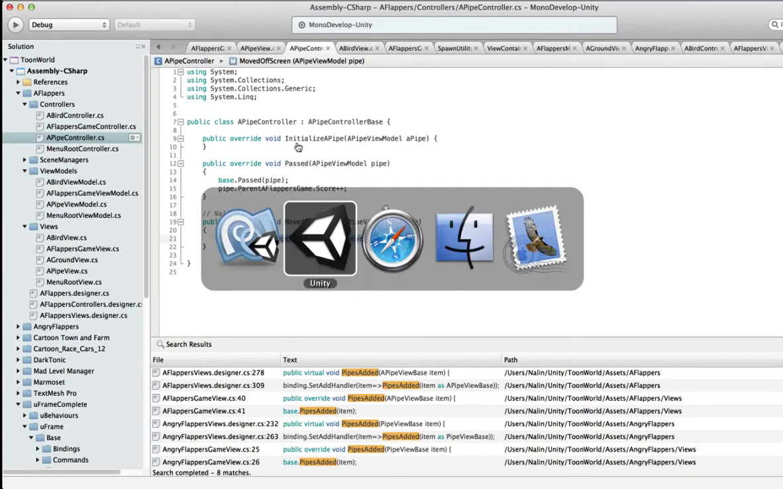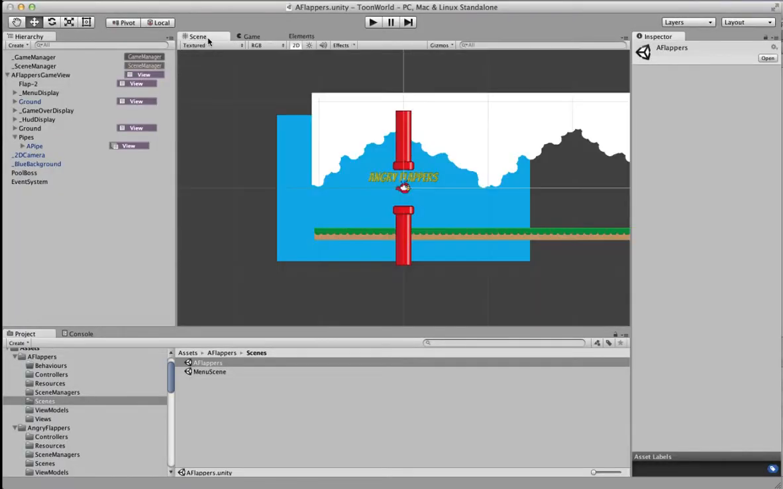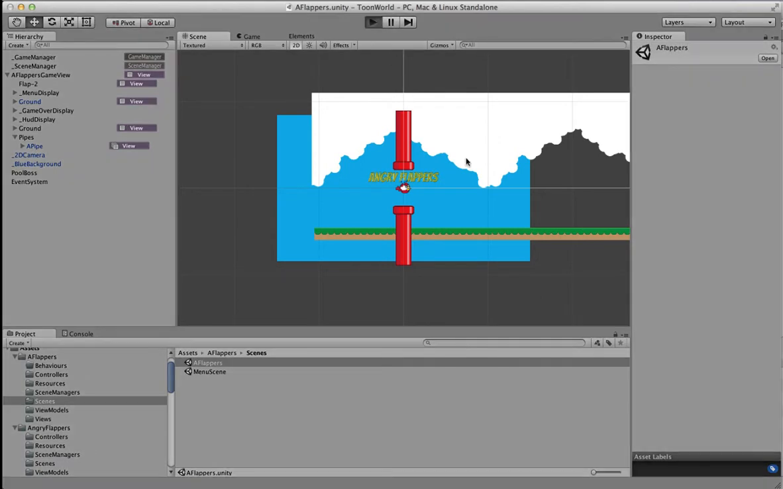So that again is just a very simple learning exercise that hopefully somebody finds useful.